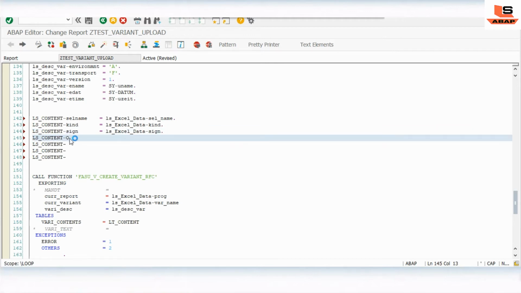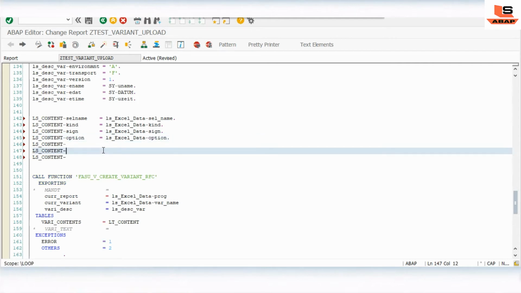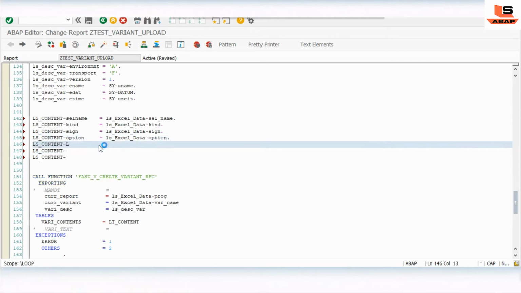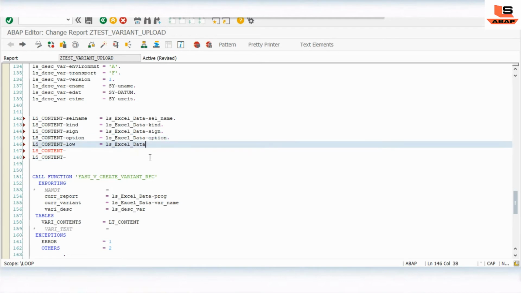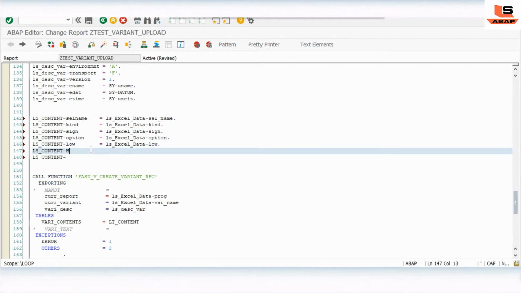Then we have option. Here also we have option. Here we have low. Then also we have low. Here we have high.